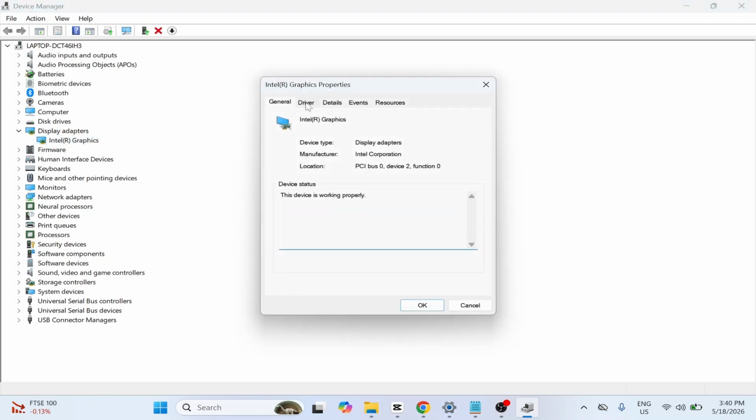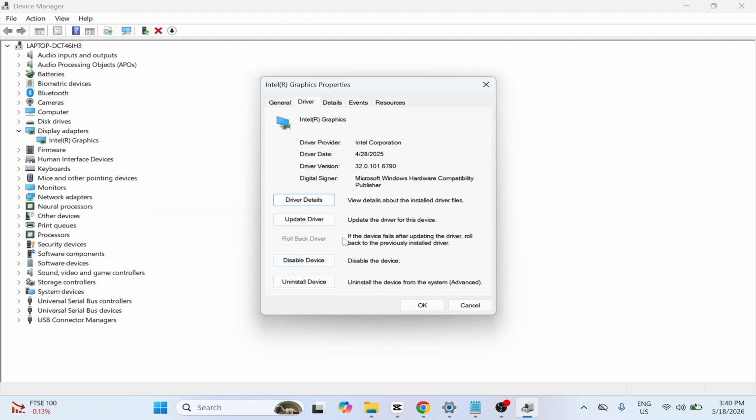You could then select driver, and the first way to roll back a driver is by clicking the rollback driver button. Now sometimes you won't have this option and it will be grayed out like so.